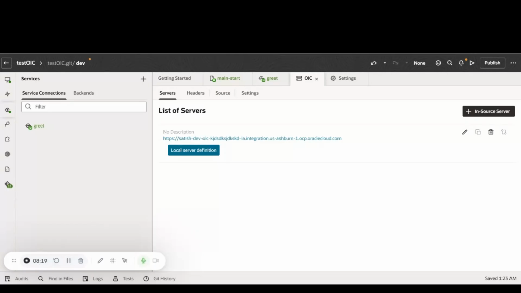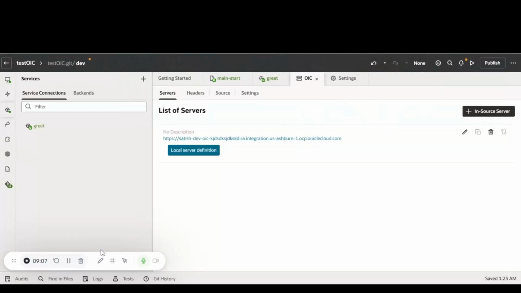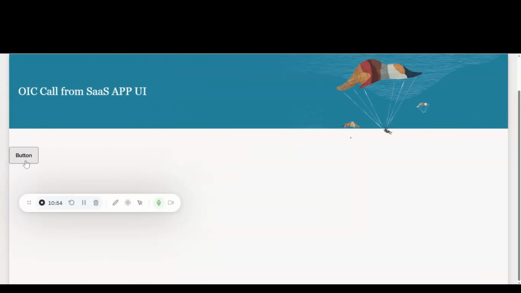Now that the backend is defined, this would open up the application. If you click on the button here, we should be able to get the response back from the OIC endpoint successfully. Let's also try to deploy this application and see if it works once it is deployed as well. I have deployed this application, and let's see if the deployed version is working fine as well. I click on this button and I get back the response from OIC.